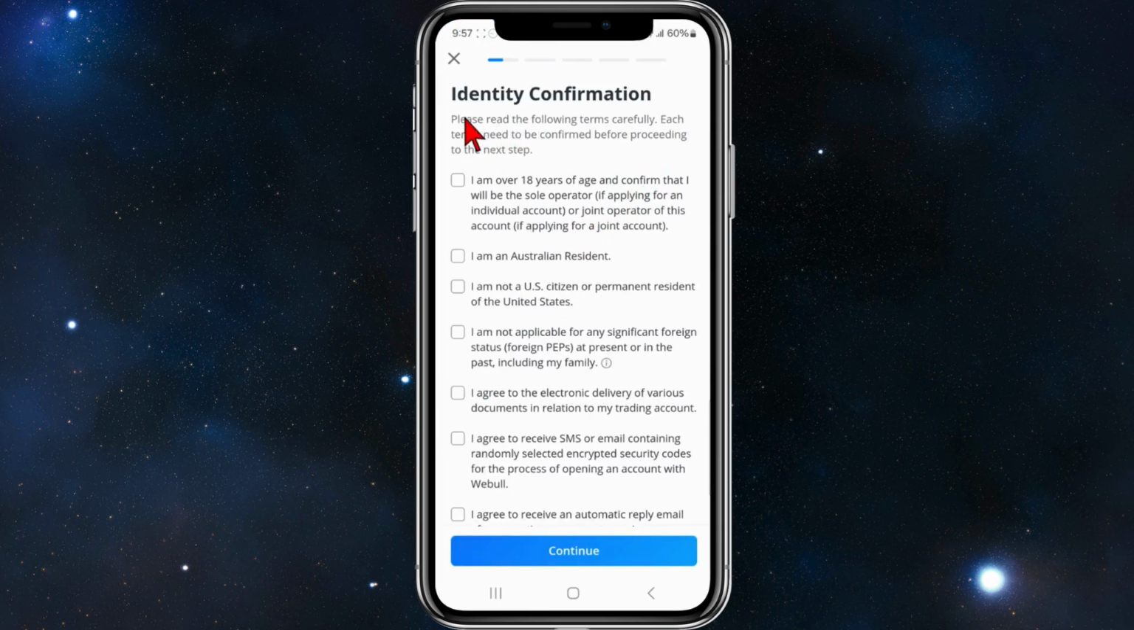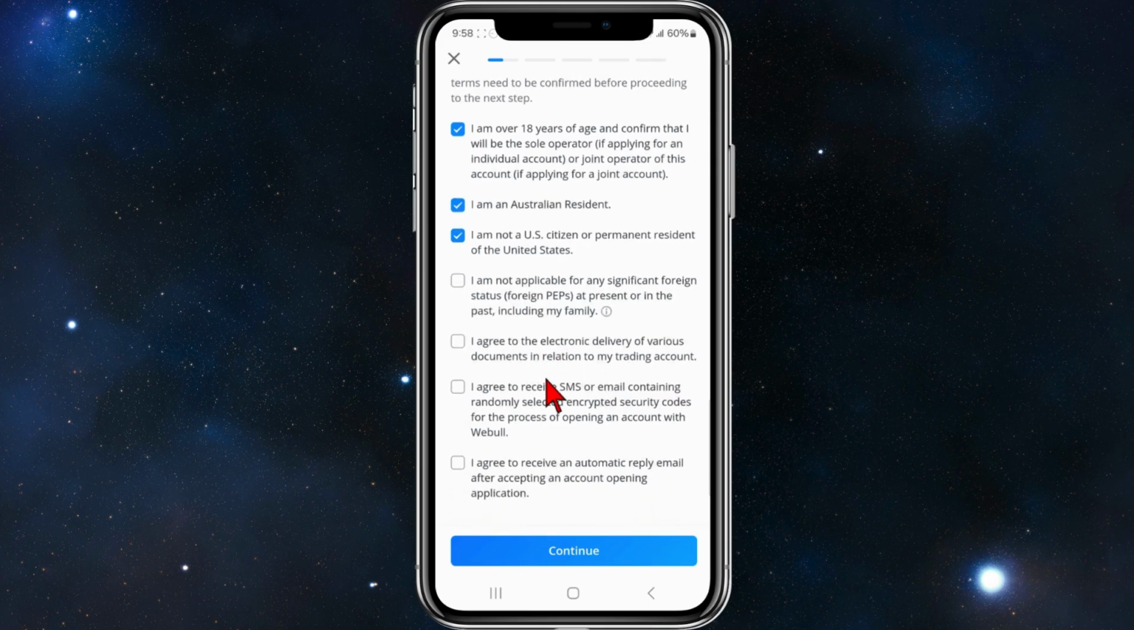And now I'm going to be greeted with this identity confirmation. So please read the following terms carefully. Each term needs to be confirmed before proceeding to the next step. So you need to be over 18 years of age. So I'm going to check that. And because I'm doing this in Australia, this is going to vary from country to region. So as I stated, I'm an Australian resident. So I'm going to click that. And I am not a US citizen or permanent resident of the US. Yeah, so just fill this out and then click on continue.